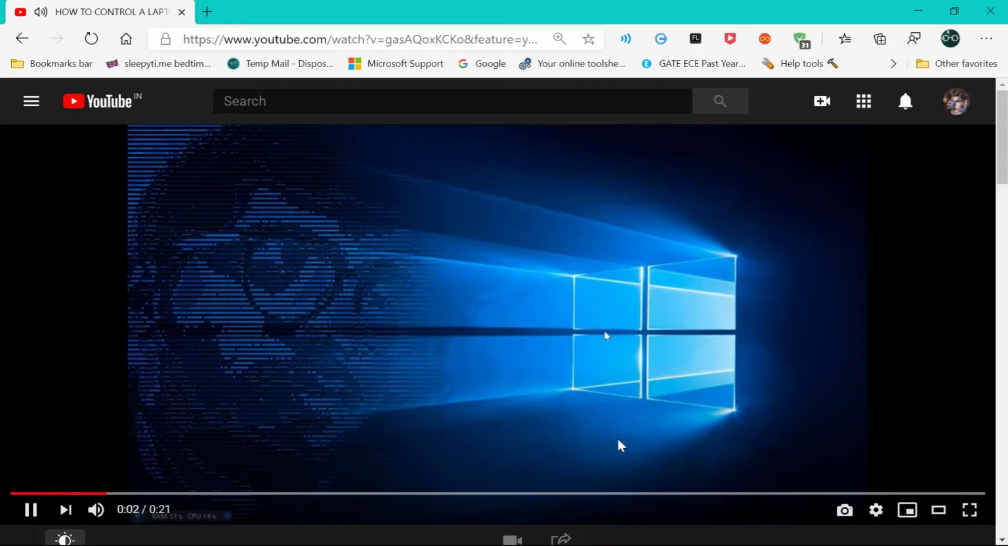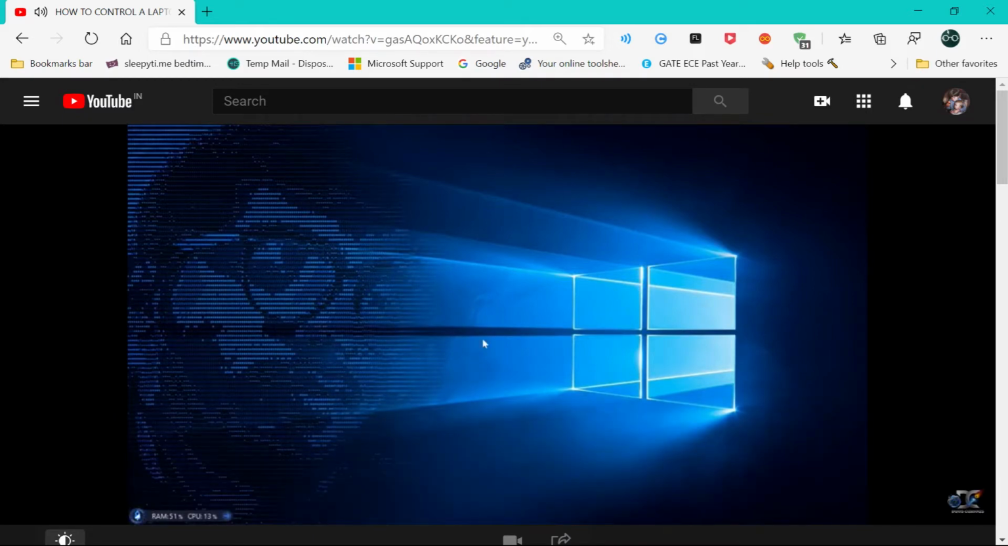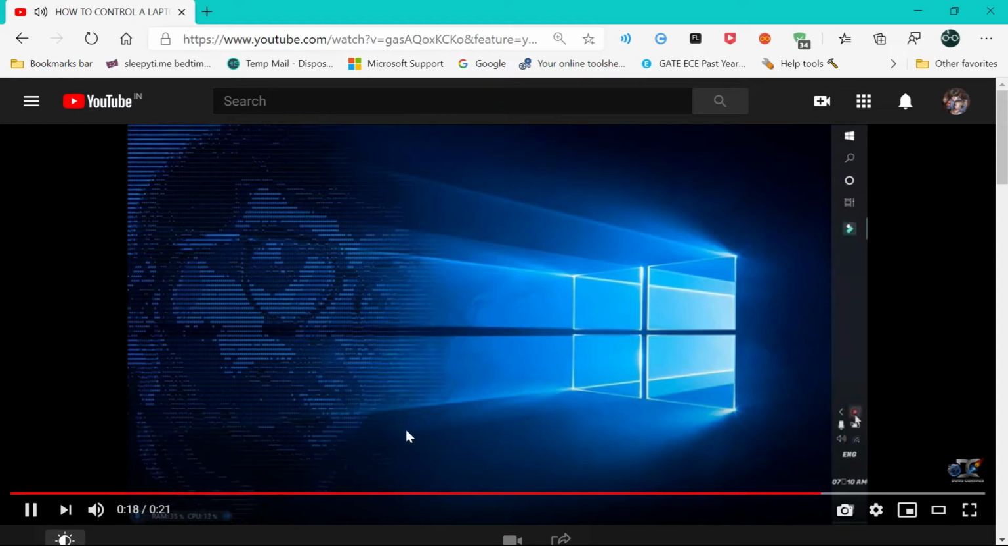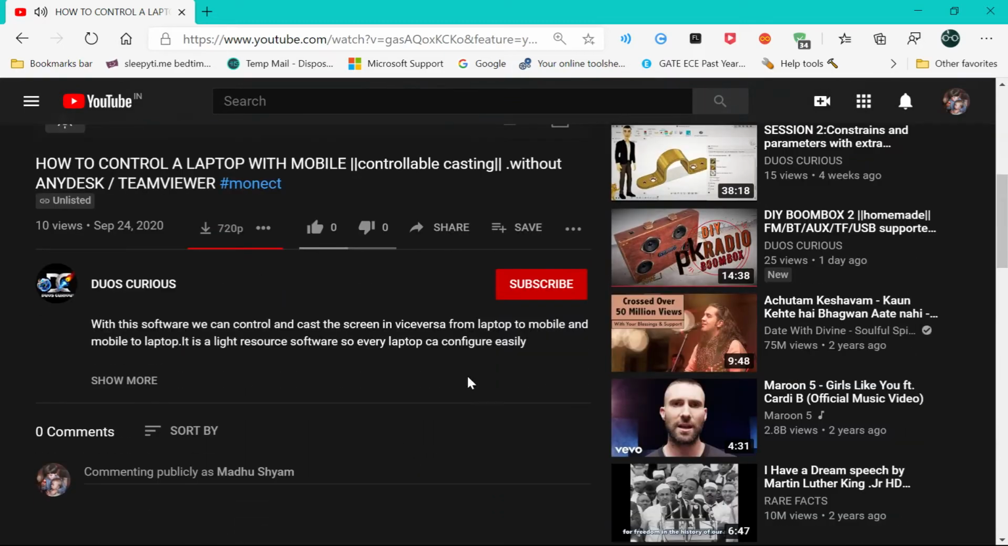Today we are going to learn how to control our laptop or PC with our mobile phone. The prerequisites are that the mobile can be an Android or an iOS, but the PC must be a Windows machine.